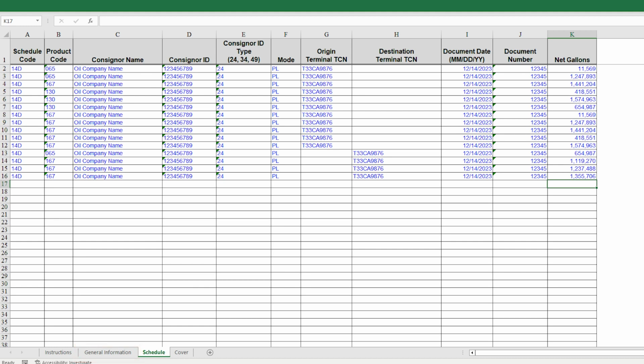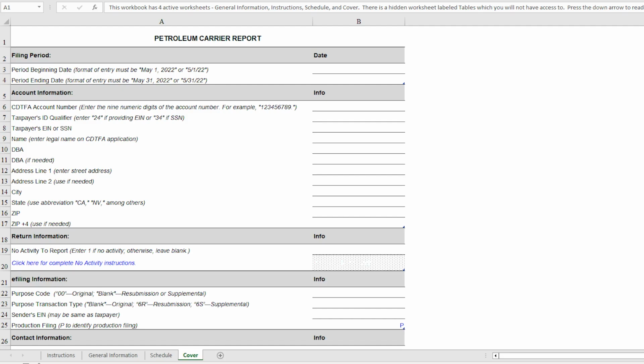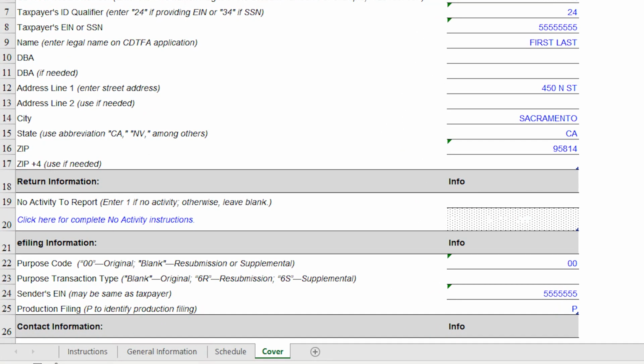Next, you will need to complete the Cover tab. Click on the Cover tab. Enter the required information. Remember, you can review the General Information tab for detailed instructions for completing the Cover worksheet. Once you have completed the Cover worksheet, click on the Instructions tab.